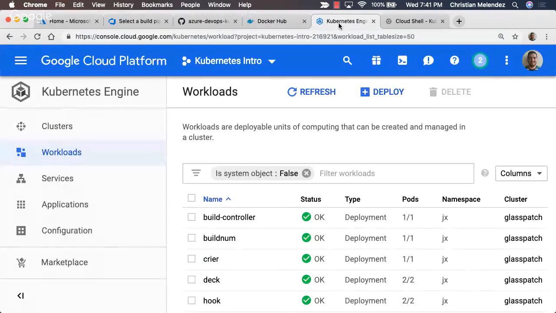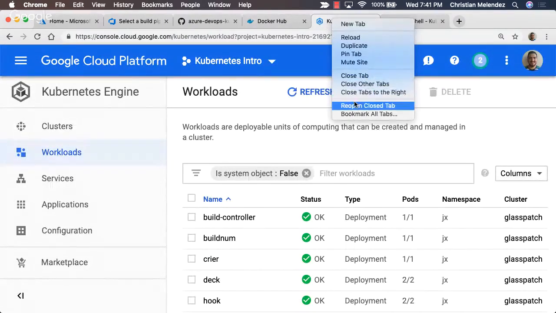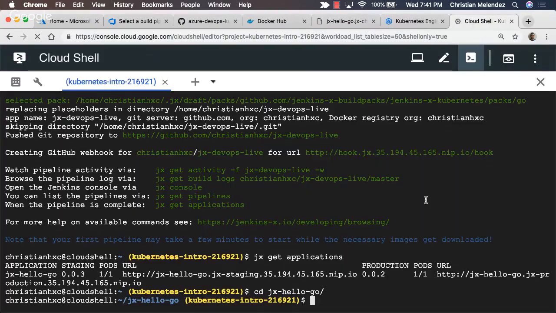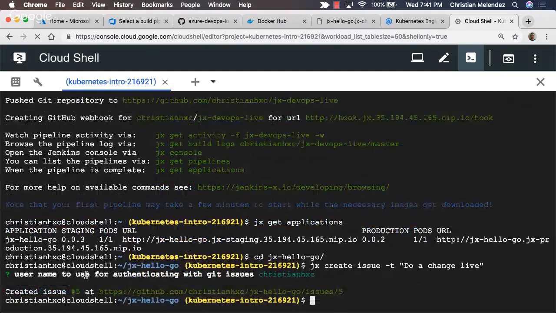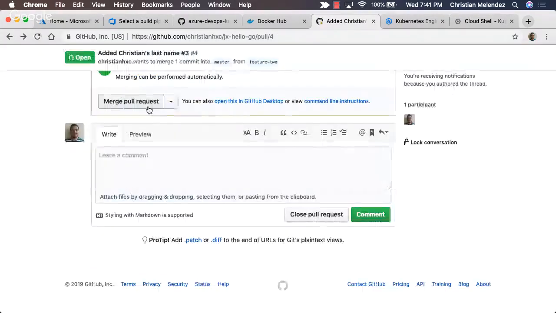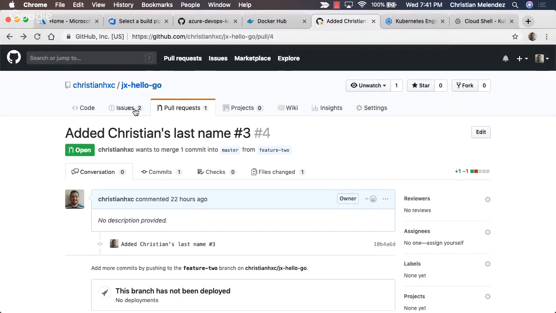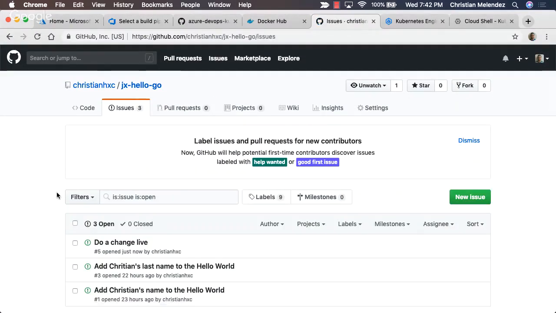Sorry, I just closed that part. Let's go ahead and do a change. The first thing you're going to do is jx create issue with -t and "do a change live". So I'm going to create a new issue, and you can see that it created a new issue. And if we go to GitHub, you can see that there's a new issue open here, "do a change live".